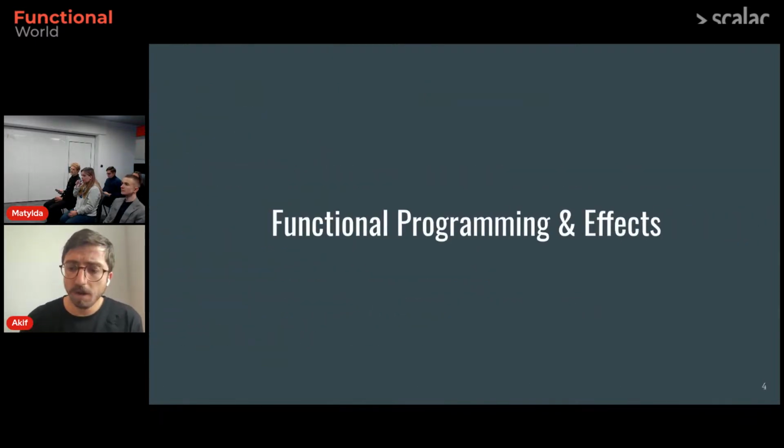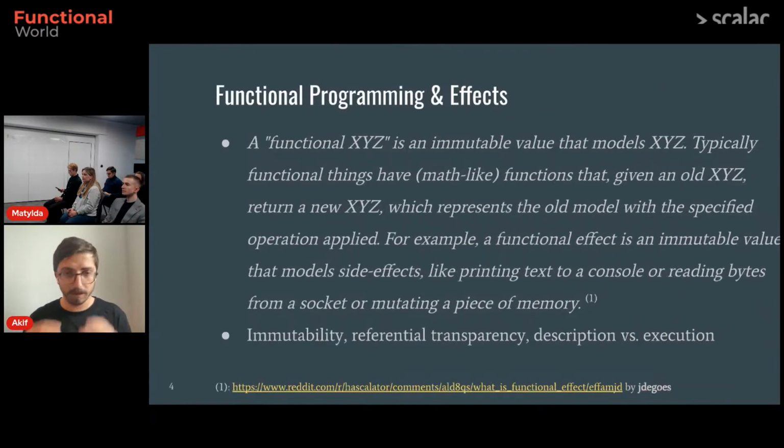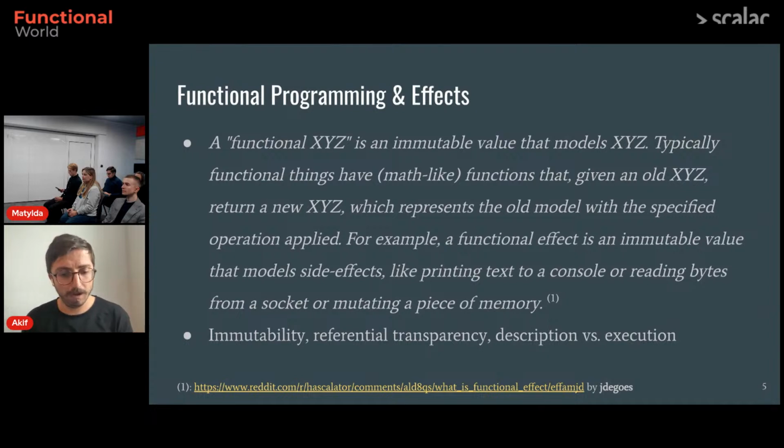So let's begin. I'm going to talk about functional effects and functional programming in general, and in fact, I'm not going to talk about it too much in detail myself, but I added this piece of text, written by John De Goes. I think this paragraph, this couple of sentences, explains what functional programming is and what functional effects are.